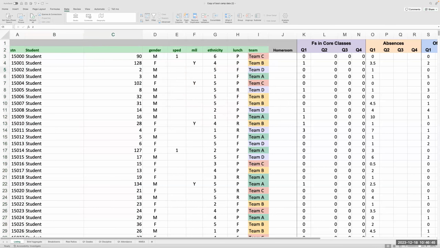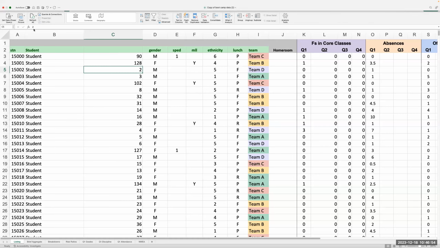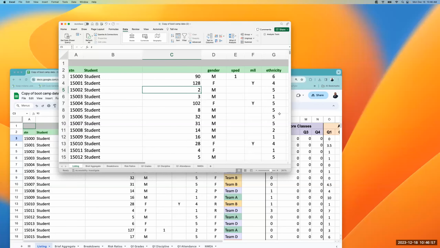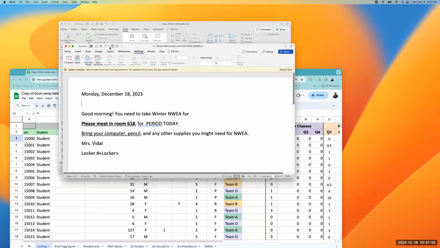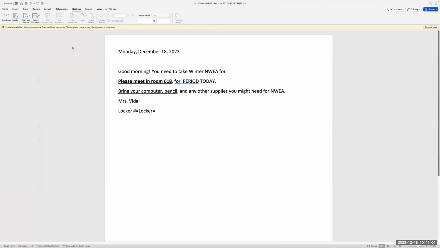The next tool that we're going to look at is also in Microsoft Excel, but we are going to use a different spreadsheet for that. And this is a little bit different than the tools we've been looking at, but this is something that is very helpful and I use constantly as a school counselor. It's called mail merge. I use mail merge a lot when I'm creating passes or locker notes. So I'm going to show you quickly how to do that.